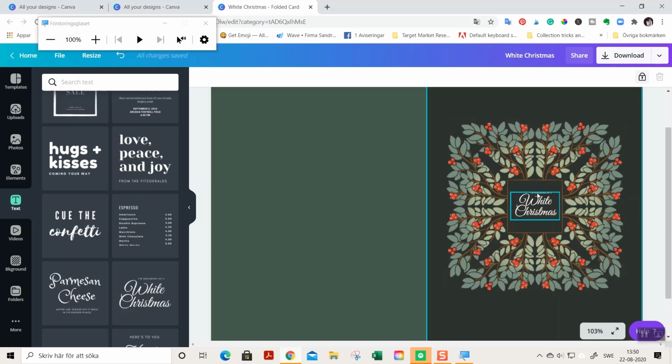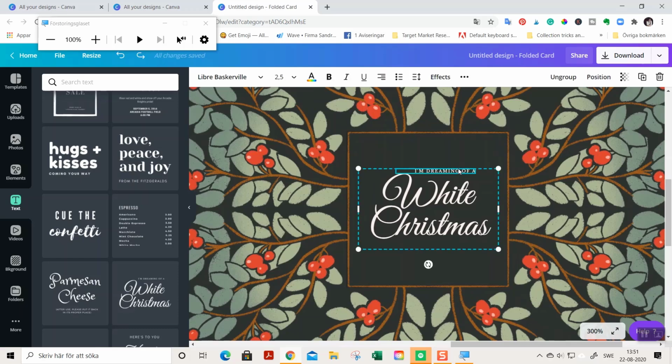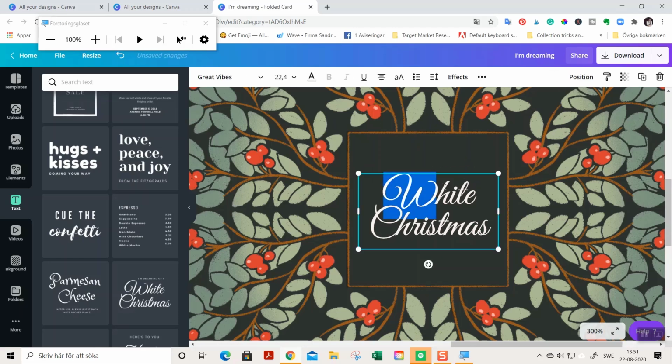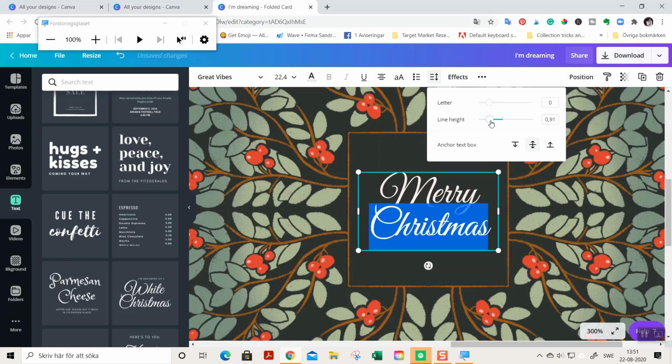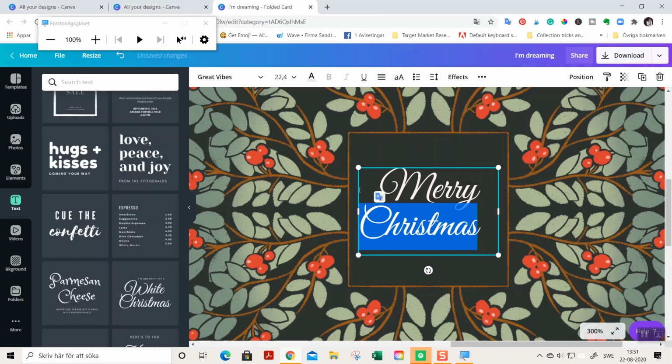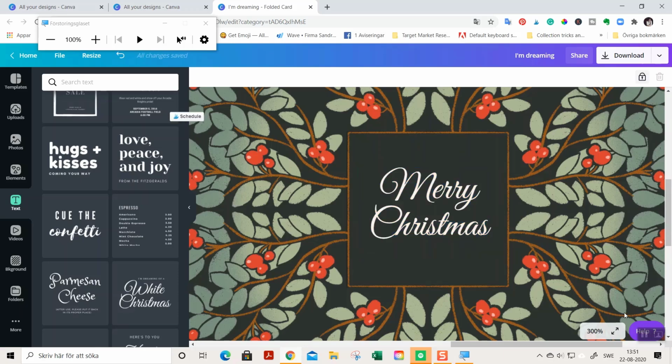This little text up here, let me zoom in, will be too small. So I will remove this little area. Ungroup, remove. And then just write Merry here, Christmas, and make the line height a little bit larger, like this. And we make everything centered with this button here. Ta-da!